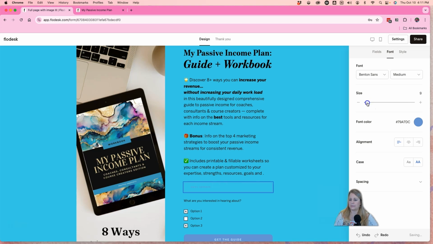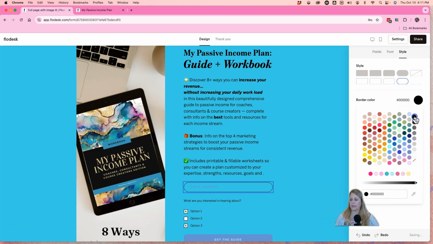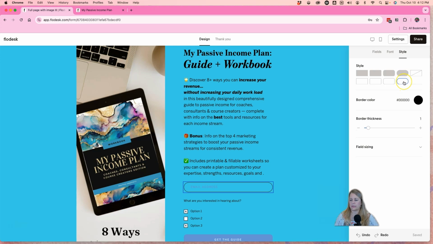See, make it really big, make it really small. And then the style also, and see, it's not very easy to see here, and you can even make it have the rounded. I usually do rounded on all, that's just kind of my branding thing. And the border color, we can change that to black to make it stand out a little bit. Here, the background of this form is going to be the same color as your background.